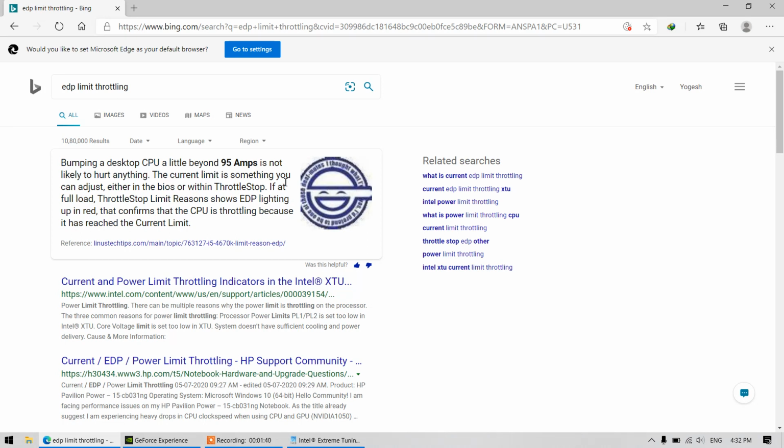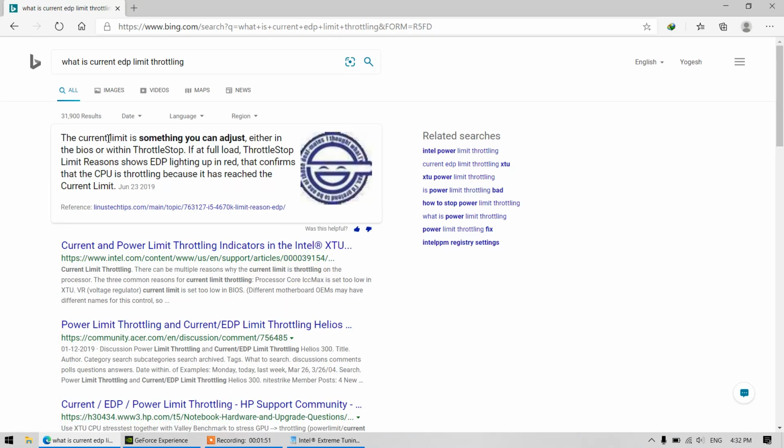The current limit is something you can adjust, either in the BIOS or the throttle setup. So what does that mean? I didn't get the answer. What is current EDP limit throttling? So the current limit throttling is some. Okay, that is the same.